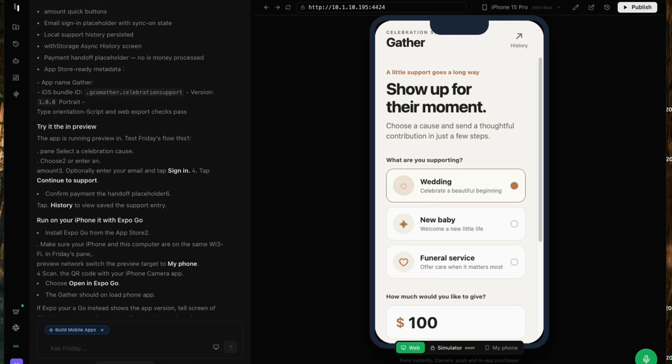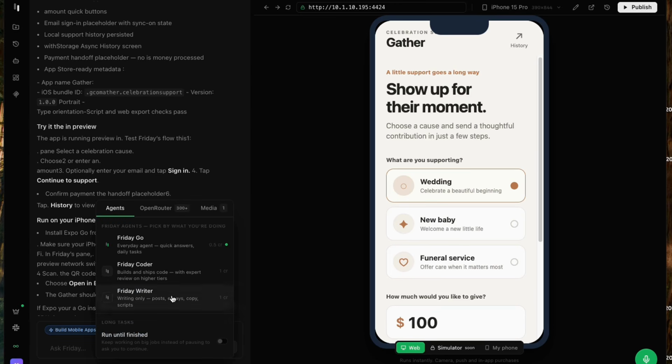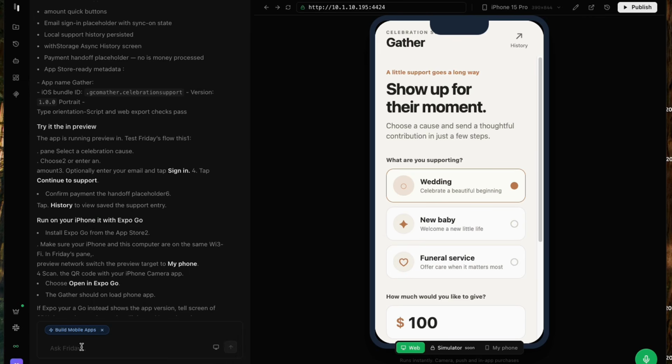Also here, I'm using the Friday Go code, quick answers, daily takes. You can get into your OpenRouter and start pulling up some other models you want to use, but I'm just using Friday Go, not using anything else. These are different languages you can use as well.